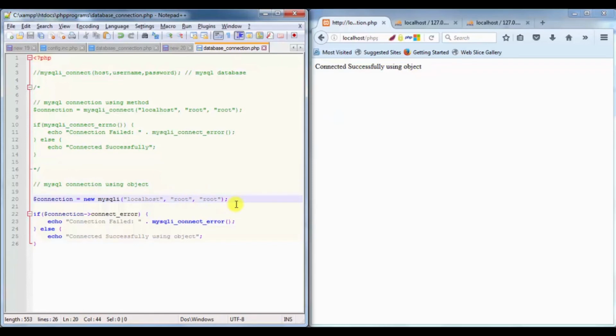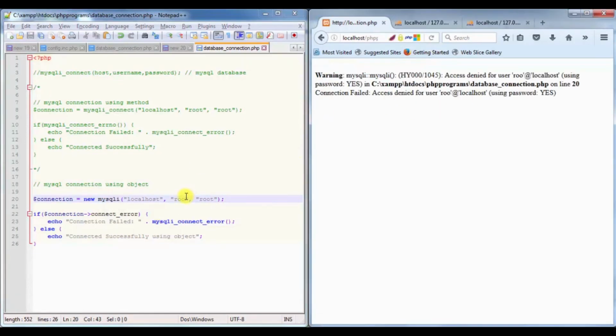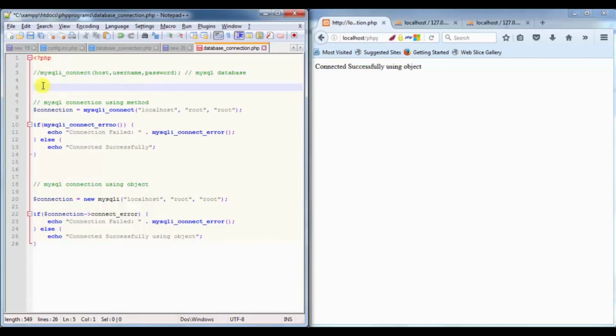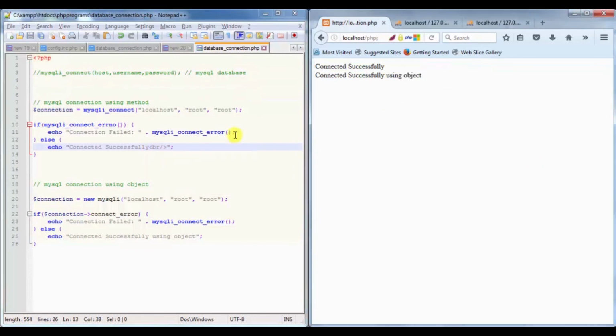And if I just change this username to some other, it is showing me an error. If I type the correct one, see, this message is coming from this connection failed using password. And if I just save this, Control S, and refresh this, it is showing me connected using this. Let's see whether both connections are working fine or not. So yes, both connections are working fine. So these are the two ways to connect to the MySQL database using the PHP scripting language.